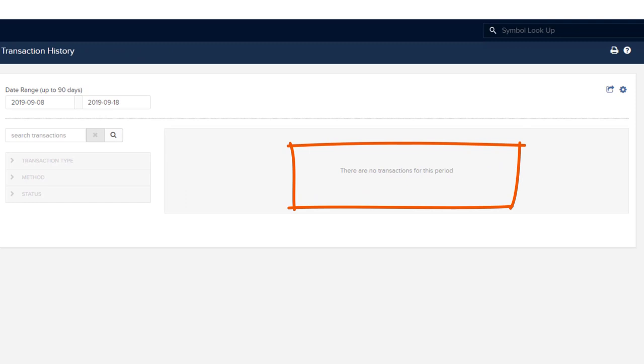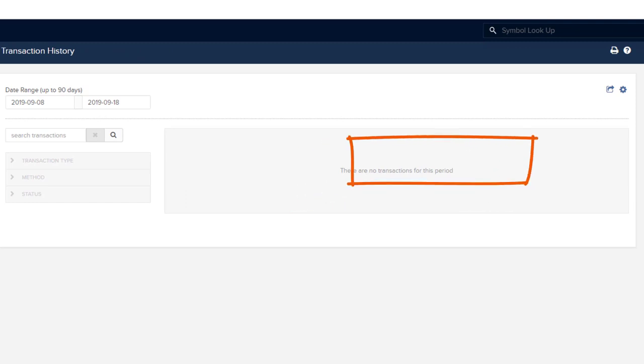The results can be exported to Excel using the export icon in the upper right. Expand the gear icon to display additional fields to your search and exported results.